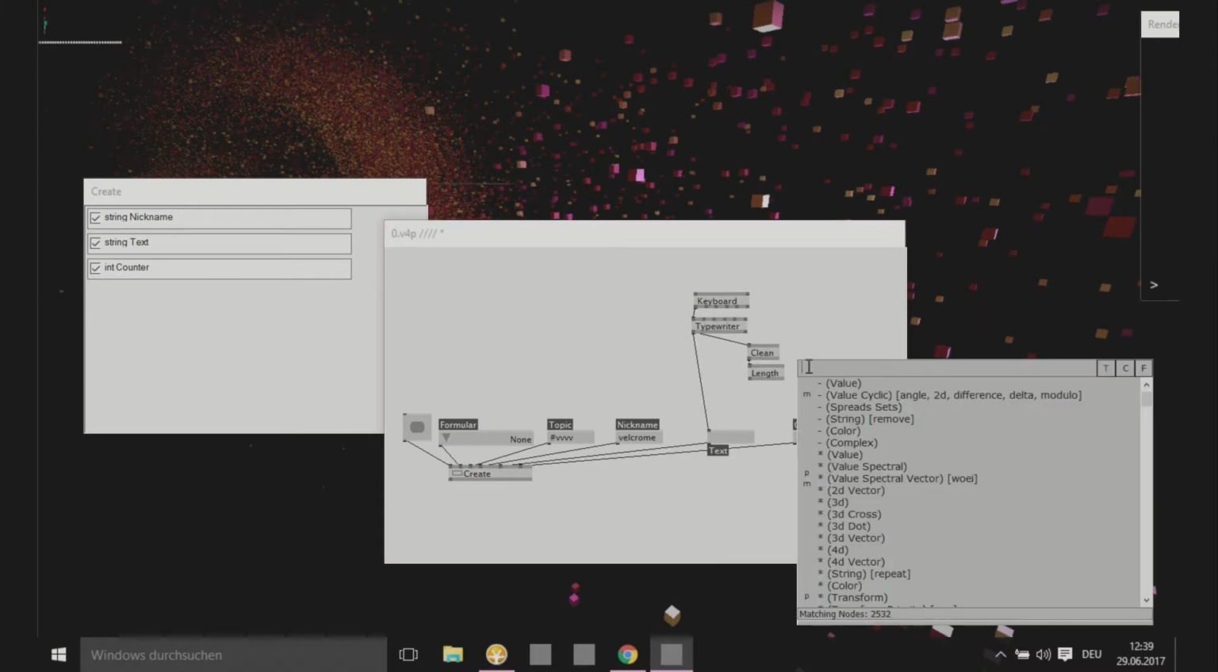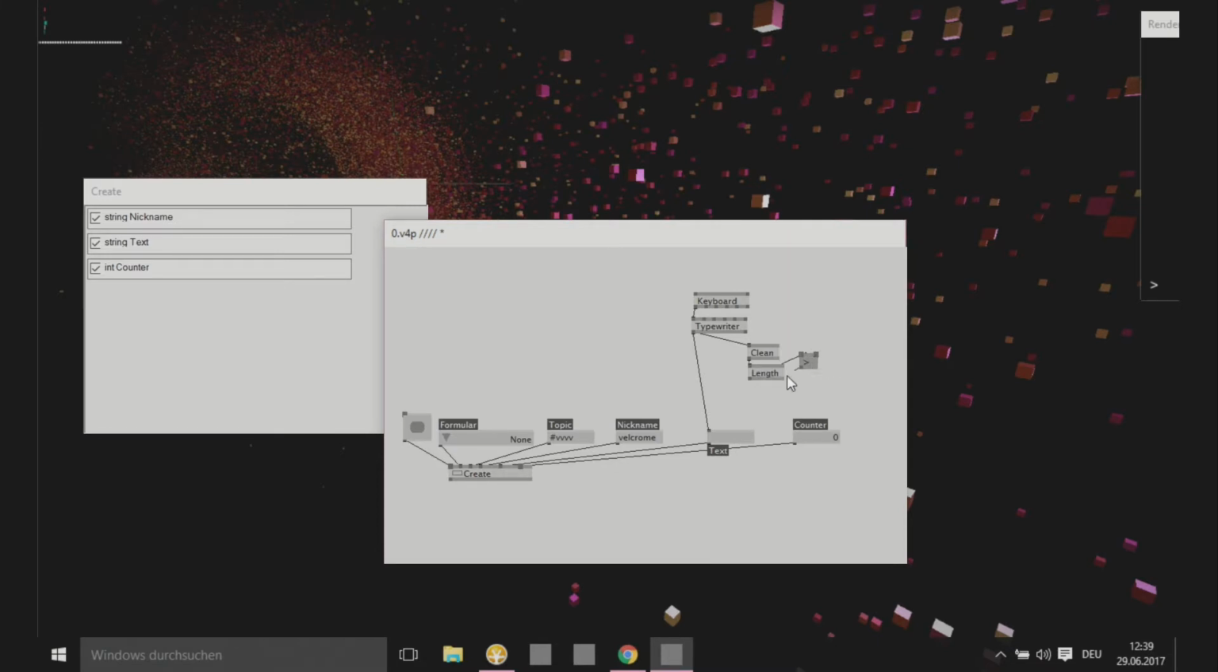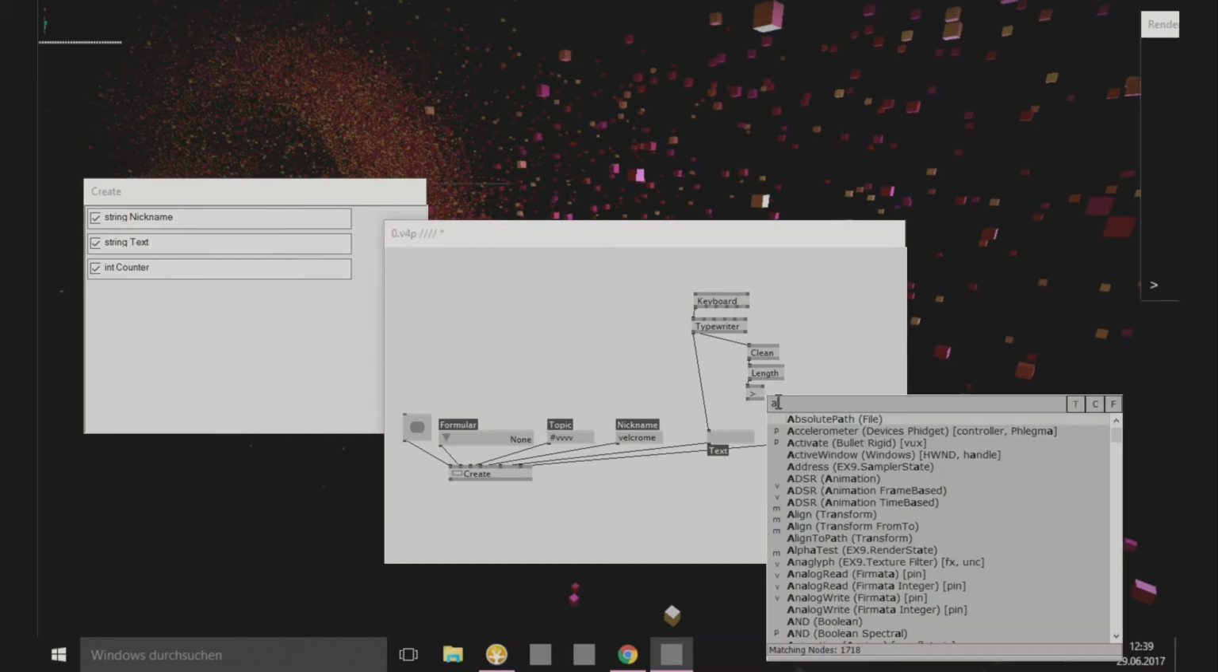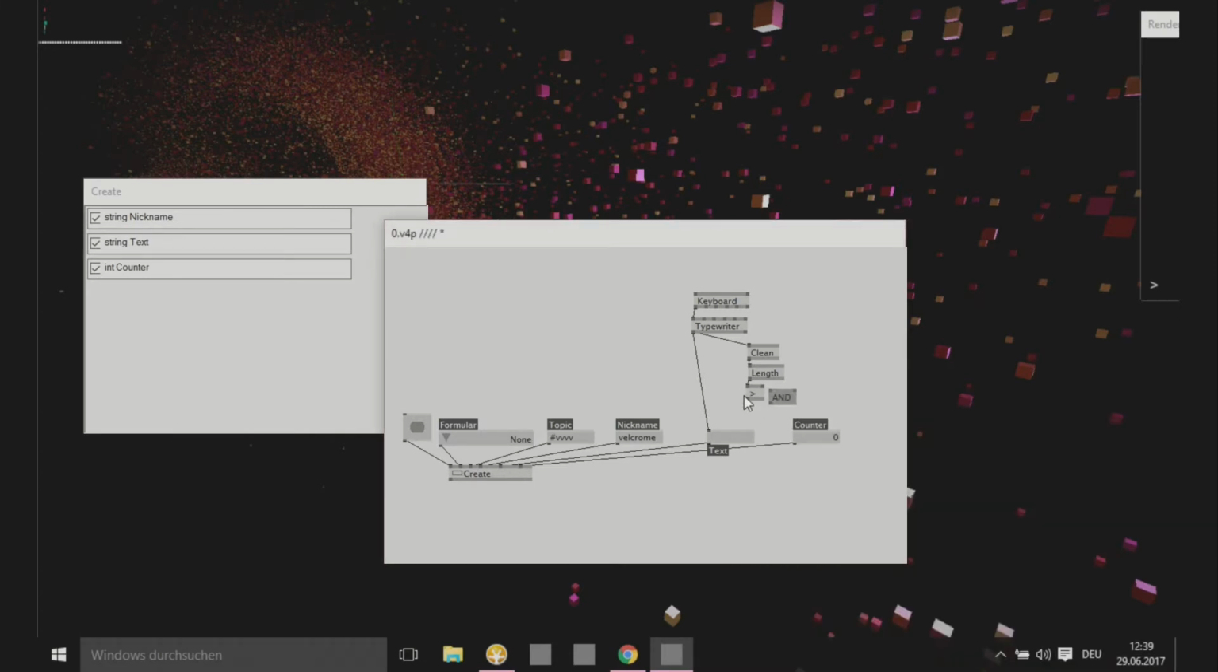To filter out all things that are empty. And also I only want to send a message when I hit return.